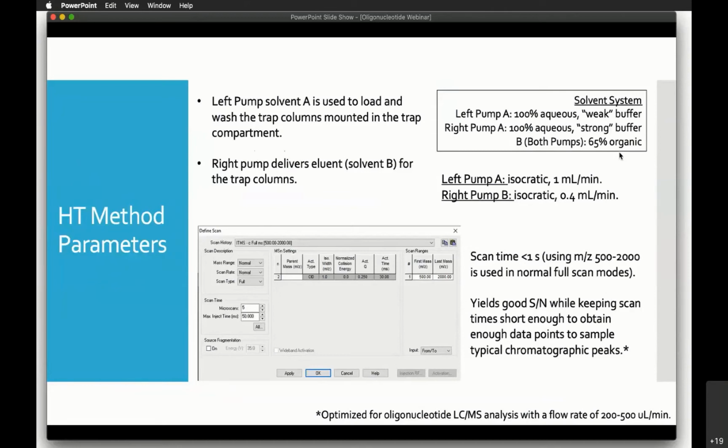And just a quick note at the bottom, we optimize this with a flow rate in the range of 200 to 500 microliters a minute, which accommodates our right pump gradient eluent flow rate.